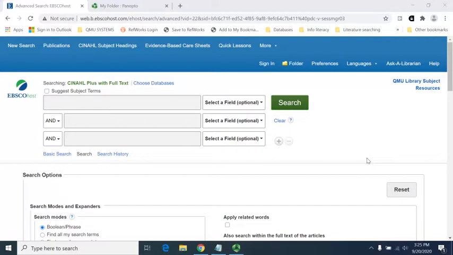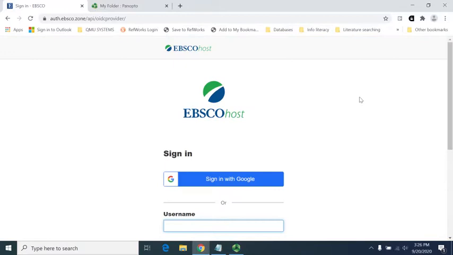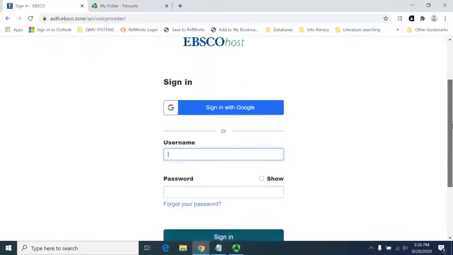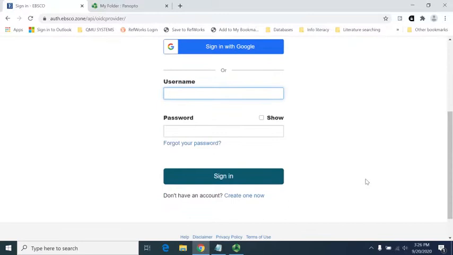institutional level. To be able to export results to your RefWorks account, though, you need to create your own EBSCO account. To do this, go up to the Sign In option that you'll find along the top of the screen. You'll be presented with a Sign In page. Scroll down and you'll see an option to create and register a new account called Create One Now.